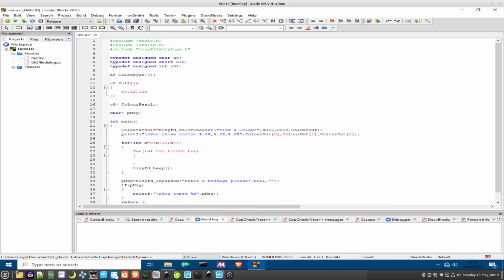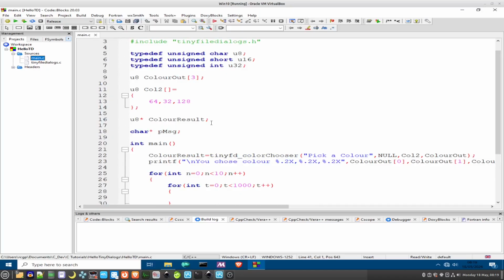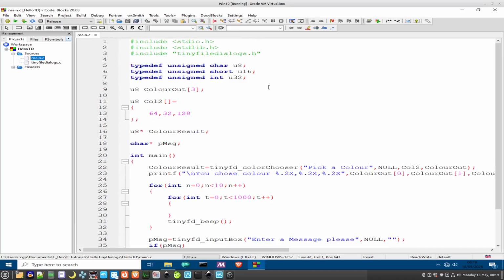And then you'll see here, this is the main program, but there's not a lot to it. I'll zoom in a minute. You basically add the header of TinyfileDialogs and the source file.